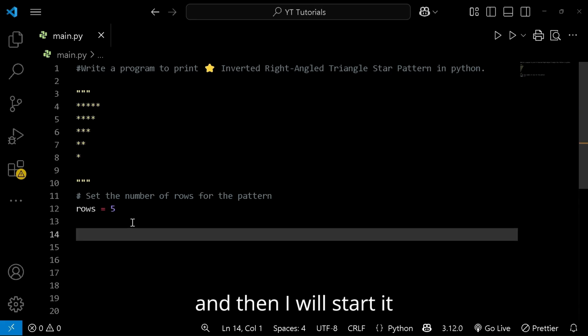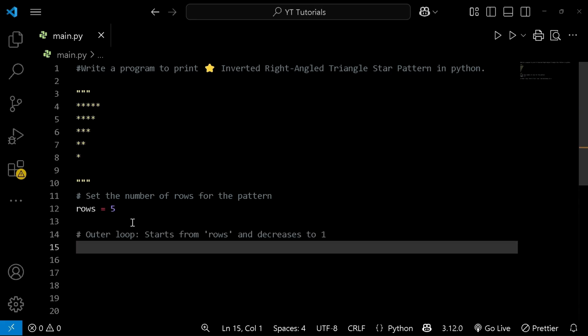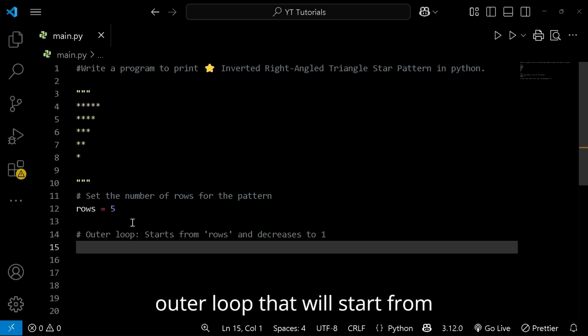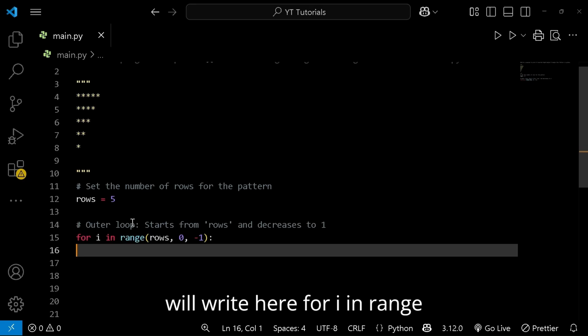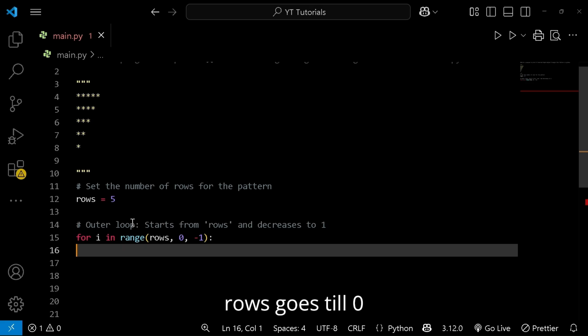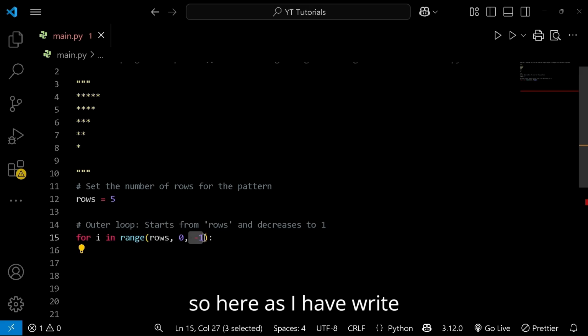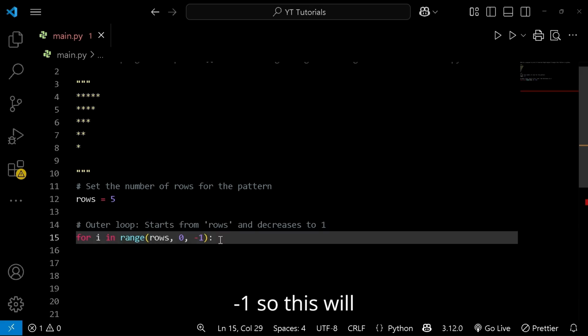And then I will start an outer loop that will start from rows and decrease to 1. So I will write here for i in range, rows goes till 0 and decrement by 1. So here as I have written -1, this will decrease the loop by 1 after every iteration.